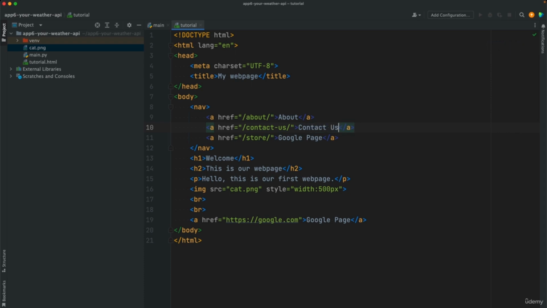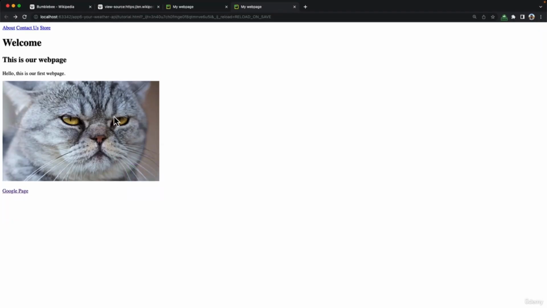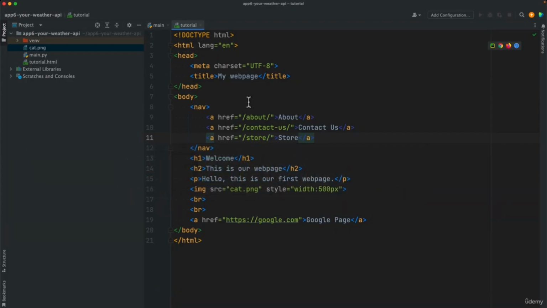Contact us and store. So if I go to the web page now, we will see that what I've just added is the actual navigation menu of the website. So that's how you can add the navigation menu. The problem here is that if we click over one of these, the page is not found. You see that the browser is trying to access the page Contact Us. The page is not found because this is just one HTML page.